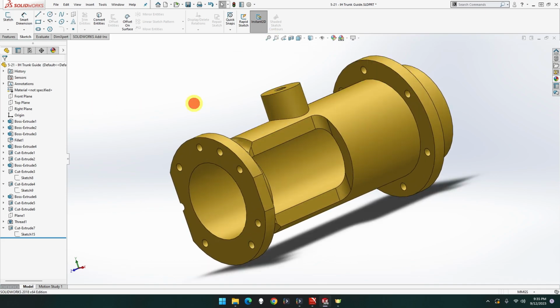That is part 5-21, the left-hand trunk guide for the Clayton Undertype steam wagon.